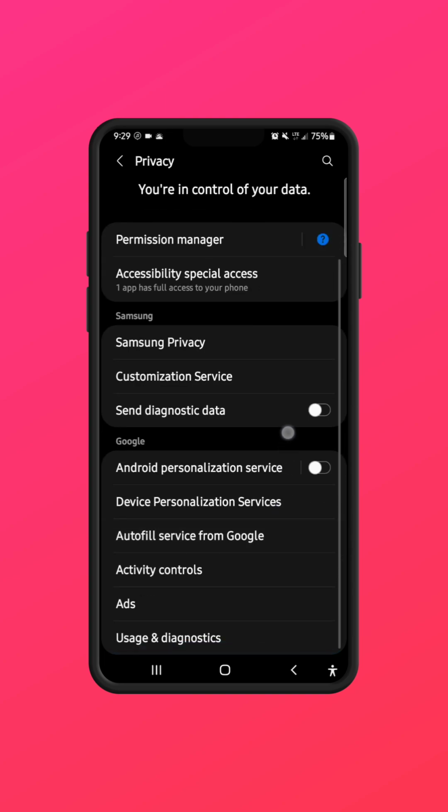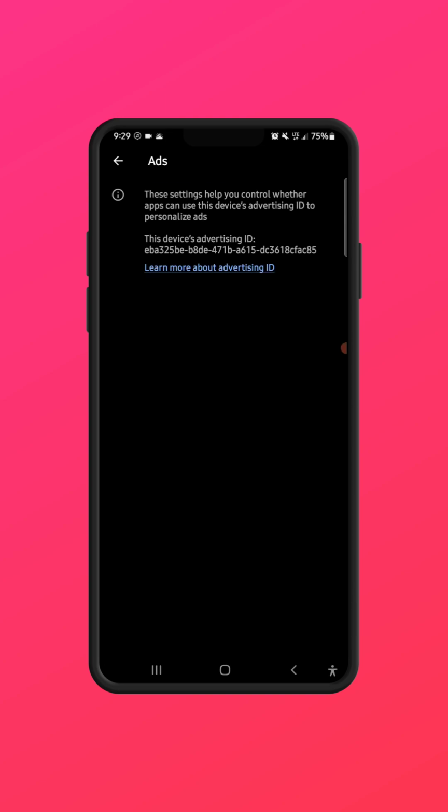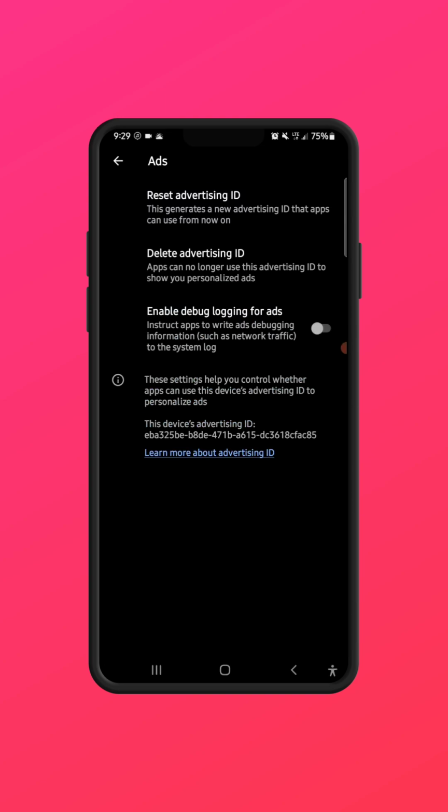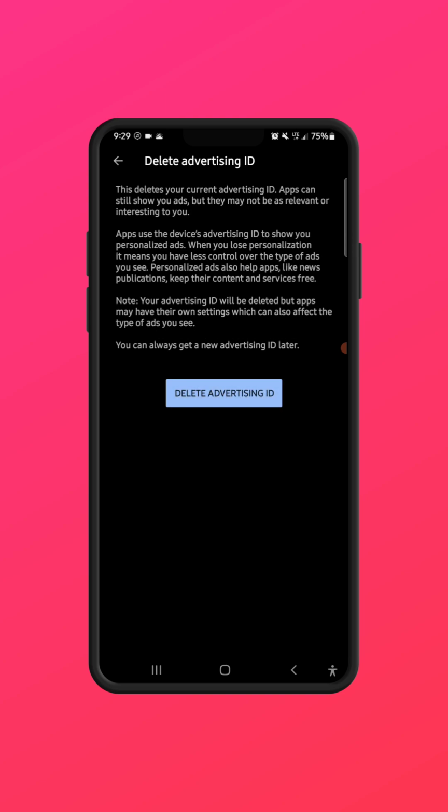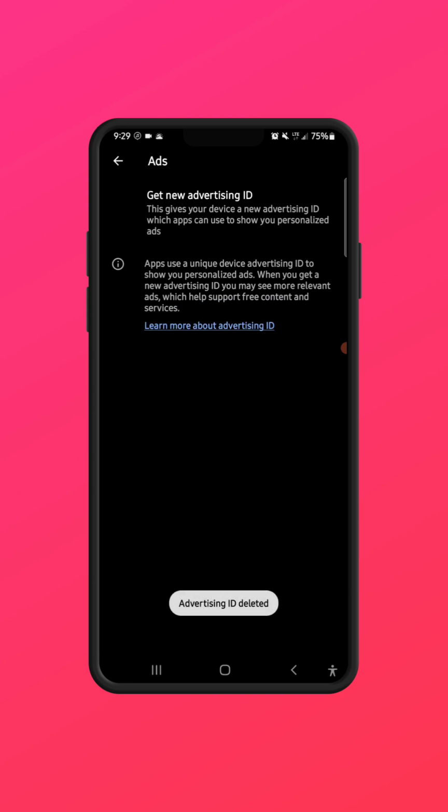And the third setting we're going to disable here is ads. We're going to tap on reset advertising ID and tap confirm. We're going to tap on delete advertising ID and delete the advertising ID. Apps and advertisers can track your ID to show you ads in apps. So once you delete this, it's going to take a while. It's going to reduce how many ads you see on your screen. That means you're going to see fewer ads until they can set up a new advertising ID for you.